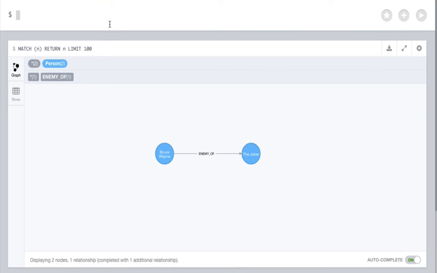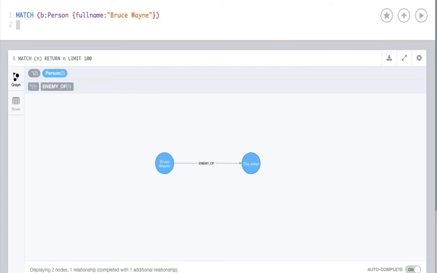Well, first we have to grab him out of our database. We have to perform a match. So let's match b for Bruce. He's a person. And we're going to match him on full name, Bruce Wayne. So now that we've got him matched, we can work with him and add new properties.